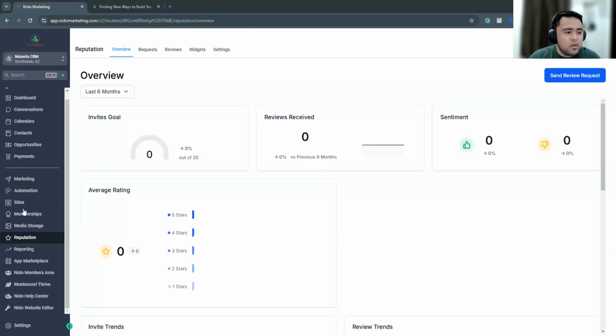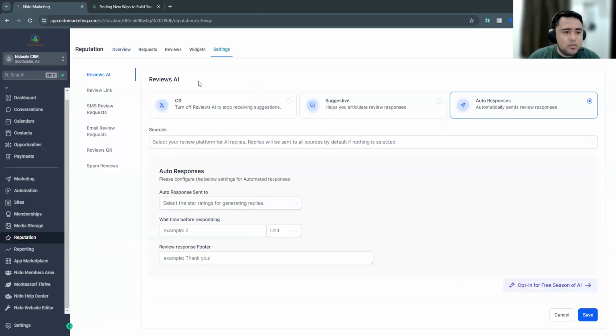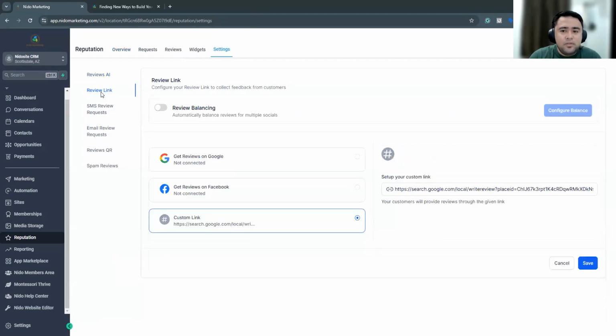In order to do that, you just need to go here, to reputation, and if it's your first time using this tool, go to settings. Then in the settings, go to review link. In the review link, you first need to set up or integrate your accounts. For Google reviews, I know Google has implemented a policy that they're not going to be accepting reviews from schools, so you might want to check that for your school.